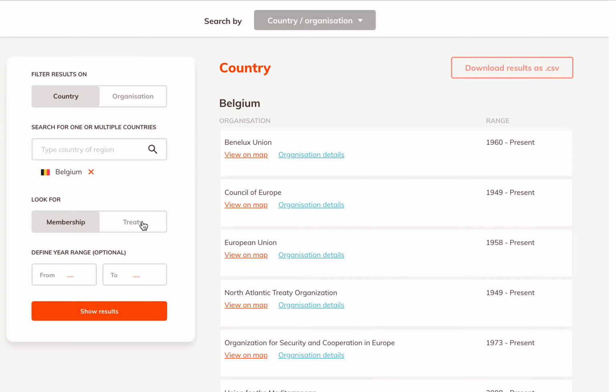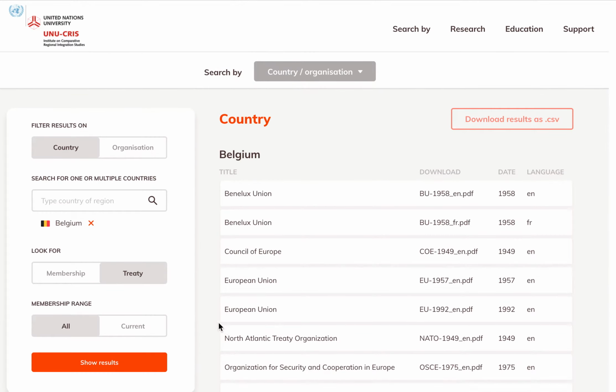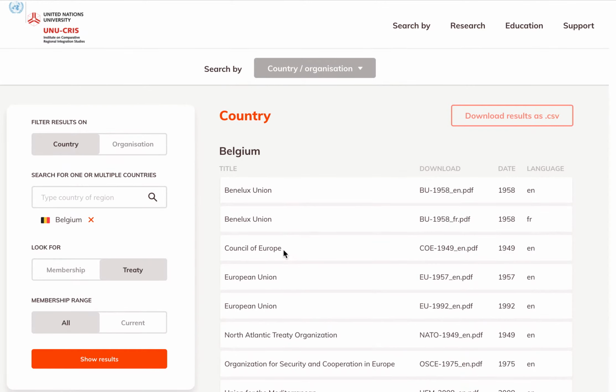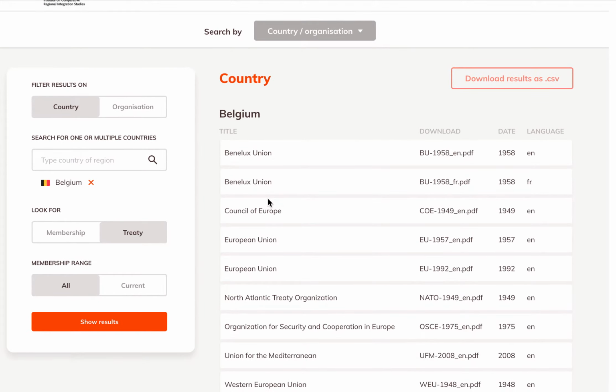We can also look up directly the specific treaties that Belgium has signed. When we press the Show Results button now, we get all of the treaties that are available in our database that Belgium has signed, or we can also look at only the ones that are still currently active by adjusting the slider to current.